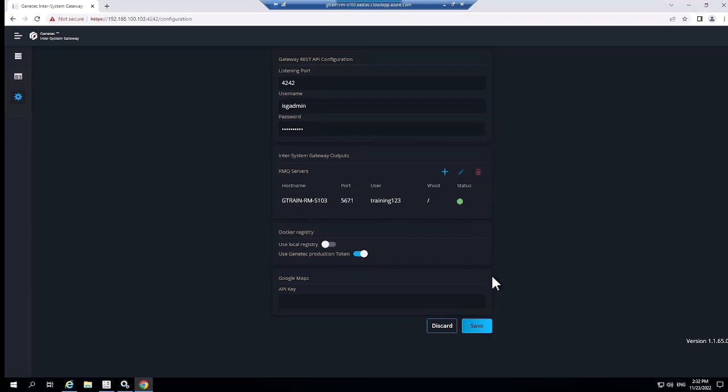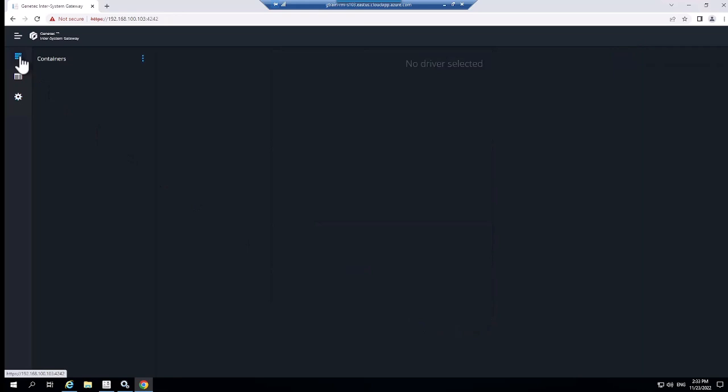Now, it's recommended that your ISG server has a connection to the internet so it can connect to the Azure driver registry. If not, you're going to have to configure your server to use a local registry. And I will create another video on that topic. Now let's click Save, and let's create our first Docker engine.